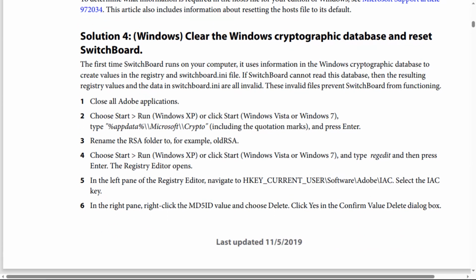Step number 6. In the right pane, right click the MD5 ID value and choose Delete. Then click Yes in the Confirm Value Delete dialog box.